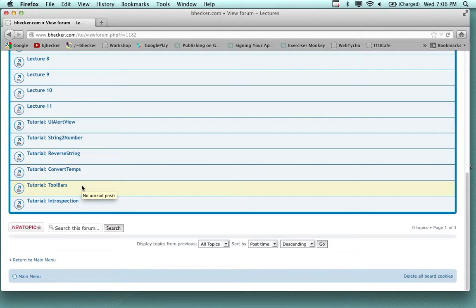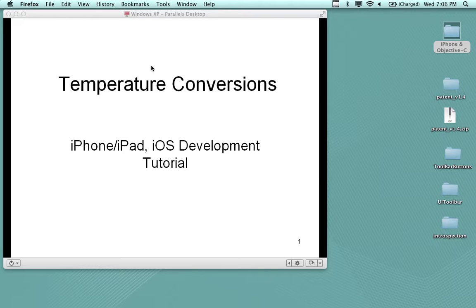It's kind of like what we did on day one or two with the tab bar controller. But it's a little bit different, a little bit more interesting, and it's an easier one to follow as well. It doesn't use a storyboard. And then we'll finish up with the last one, see how long it takes, and hopefully we'll get them all done tonight. Temperature conversions.